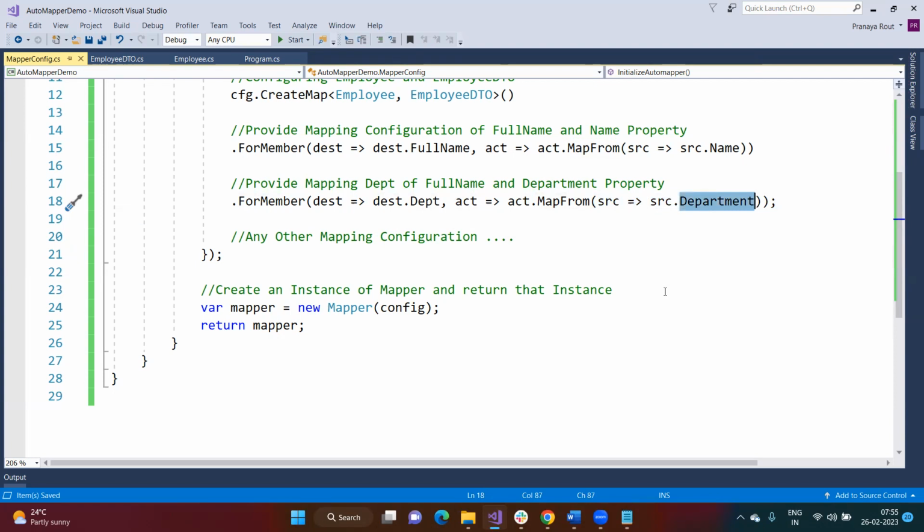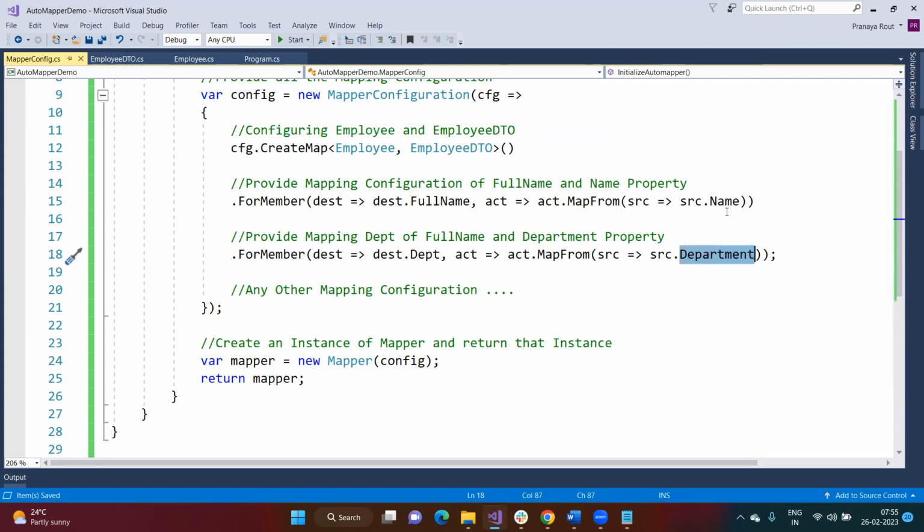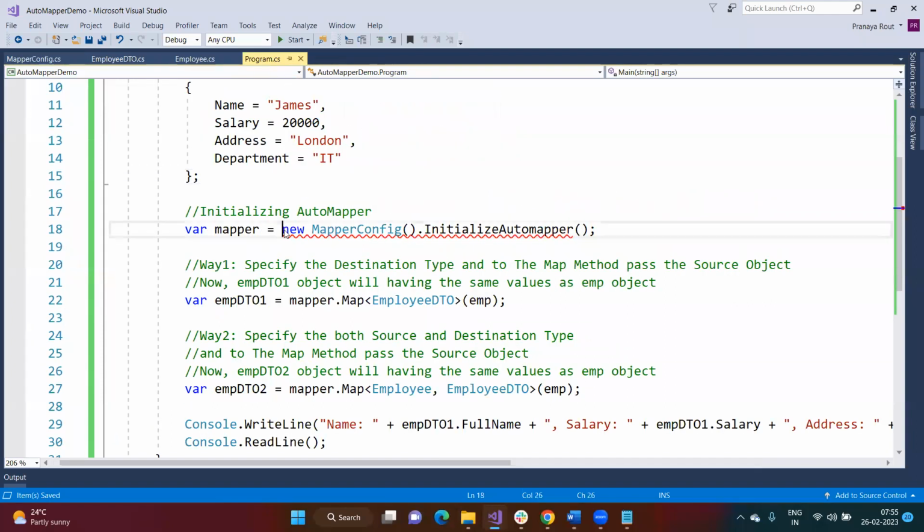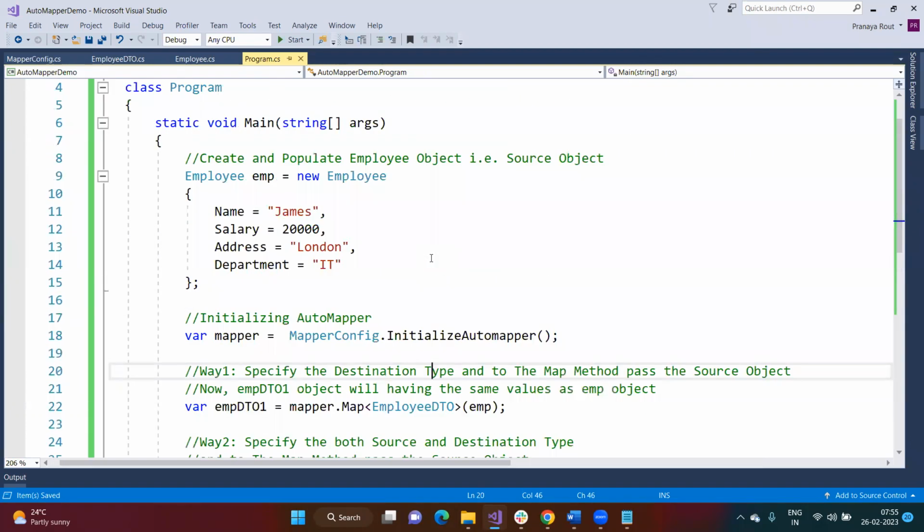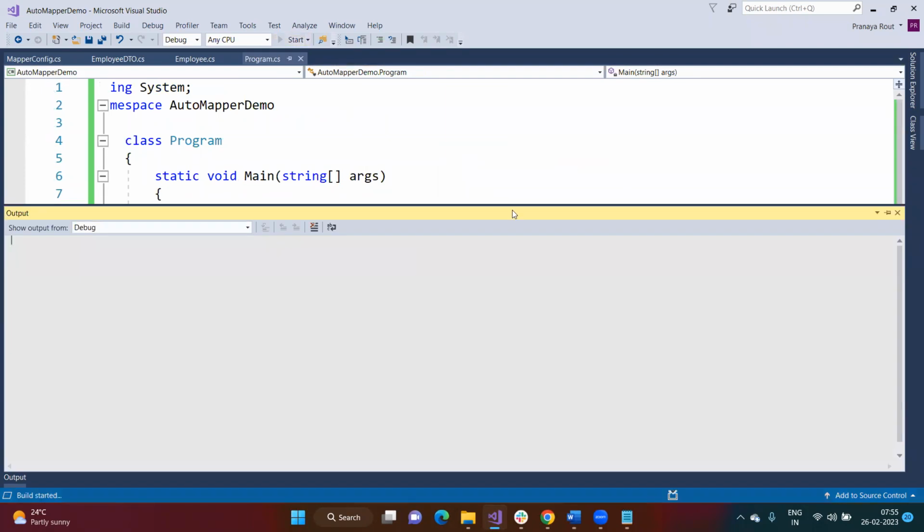So with these changes, what will happen now? Whatever the Name property value of the source object is will be mapped to the FullName property value, and the value of the Department property will be mapped to the DPT value. Now let me do the changes. Now run the application and see whether the values are displayed as expected or not.